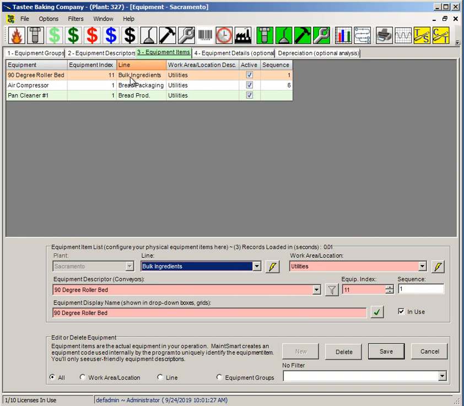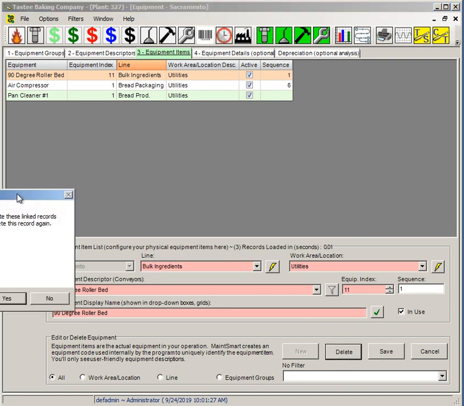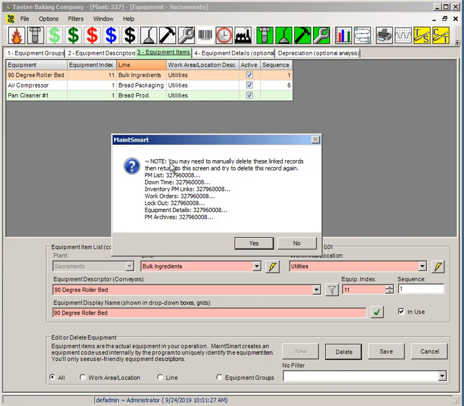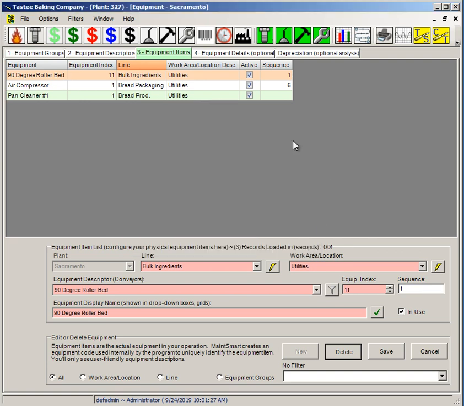For example, if I still try to delete this, okay, I didn't get that same message. Notice I got a different one. But it's saying you may need to manually delete all these records that are linked to that equipment. Well, that sounds like it might be a bit of a project. And besides, I don't think I really want to lose all that data because that's history that I may use later for other purposes. So the best thing to do in this case would be to leave this record selected, and then just uncheck the In Use checkbox and click Save.